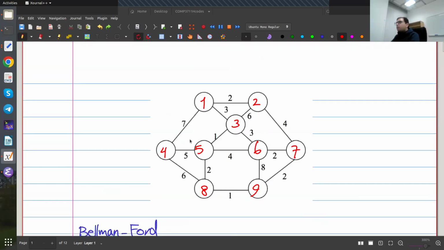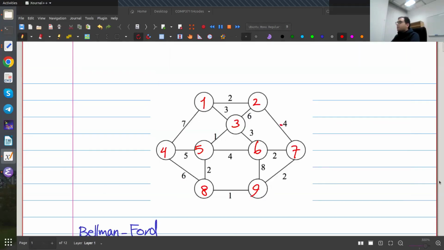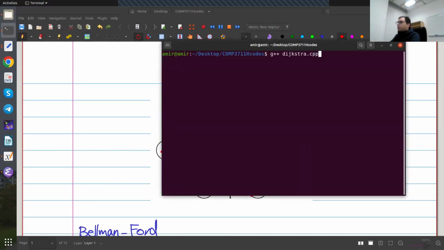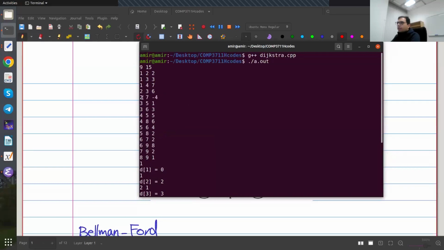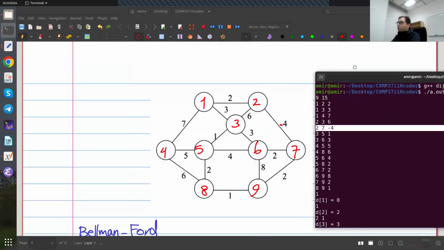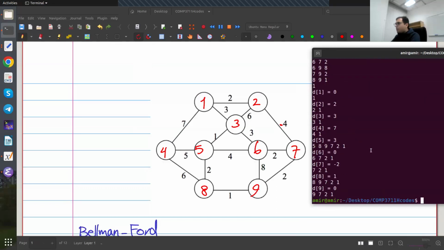Okay, so let's say, for example, that here instead of 4, I had minus 4, right? Let's see what Dijkstra gives us. So I'm changing the weight of the edge from 2 to 7 to minus 4. Again, let me compile Dijkstra and let me give it this input. It's exactly that graph, except that the weight of the edge from 2 to 7 is now minus 4. Okay. Now, what's happening here?